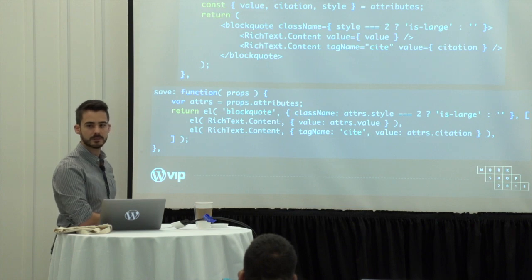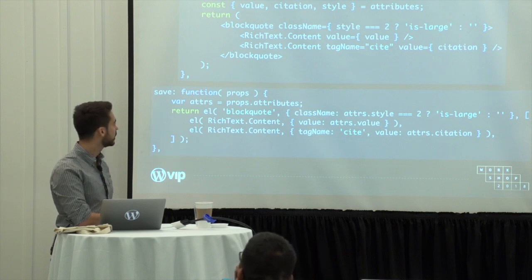Just to get a sense, how many people are familiar with ES6 and JSX? Okay, about two-thirds.